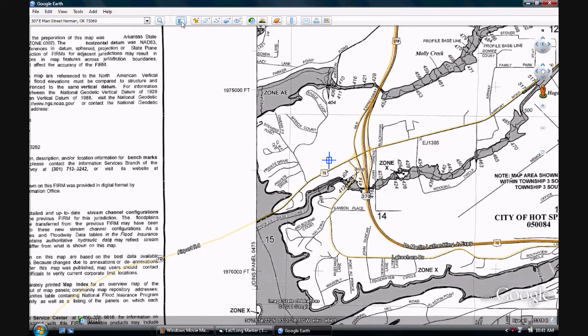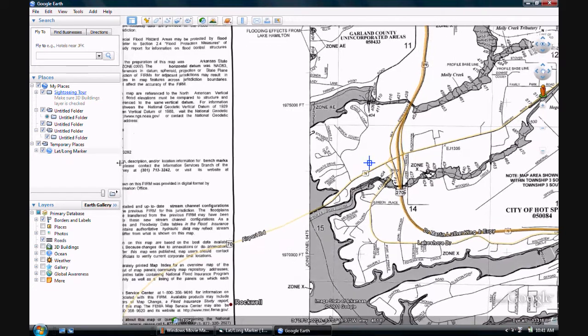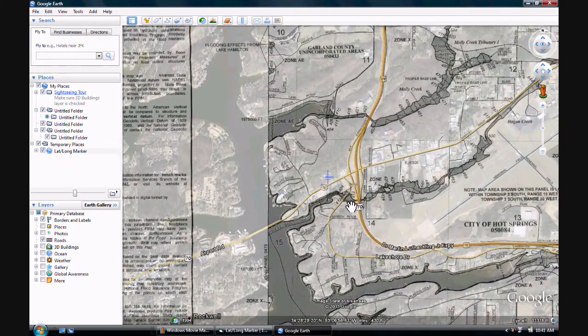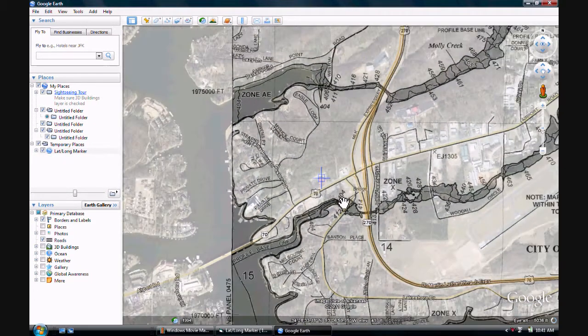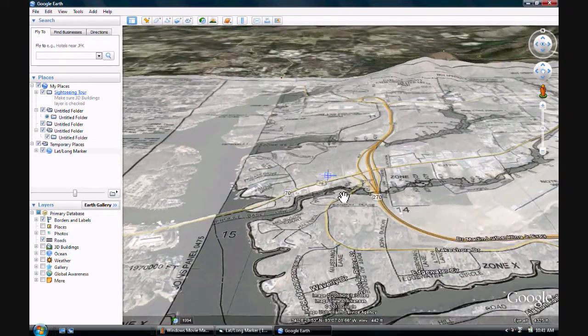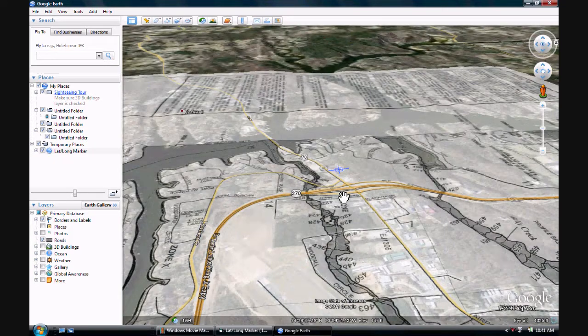You can see here that if I zoom down a bit, you can see the crosshair of our marked position of our structure. I'm going to go up and click on the button and display the sidebar. And you'll note that within the sidebar in the center of it, there's a sliding bar. If we slide that to the left, you can see we can control the transparency of the FEMA panel.